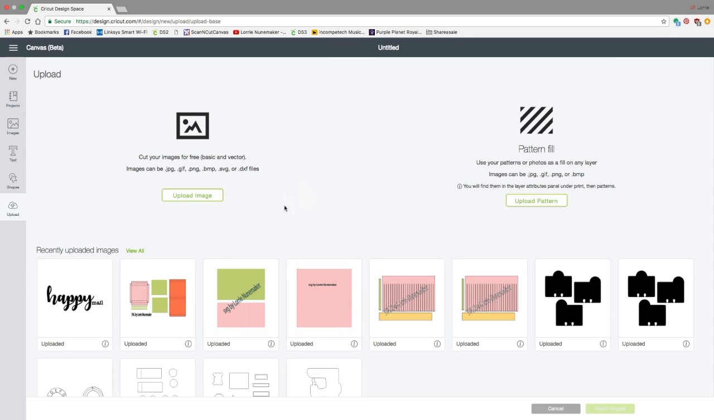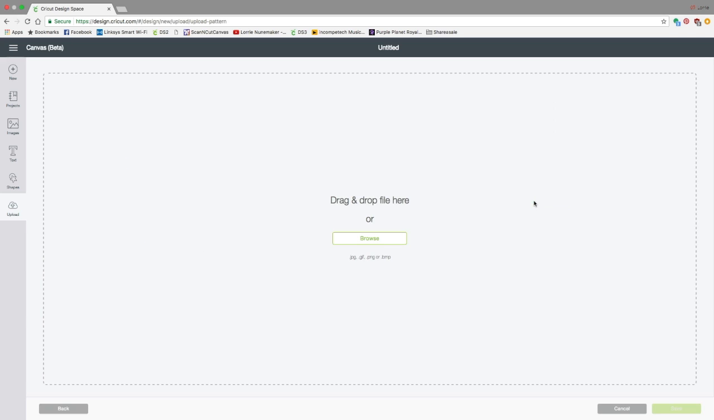Now you're going to notice you have Upload Image and Upload Patterns. This is where we're going to be focusing today. You're going to upload the patterns that I have provided for you using the Upload Pattern button. So we're simply going to click on Upload Pattern. And here we have a choice. We can click Browse and navigate to where we saved those files, or you can drag and drop. I like the drag and drop.